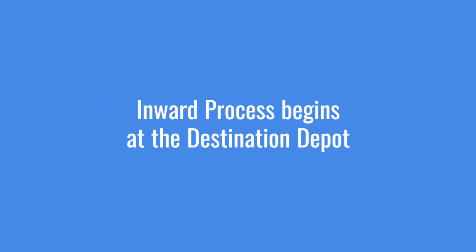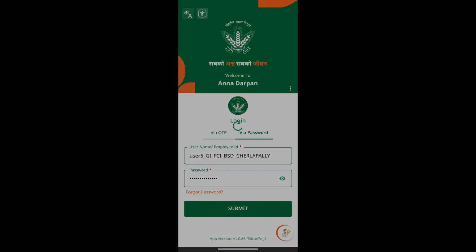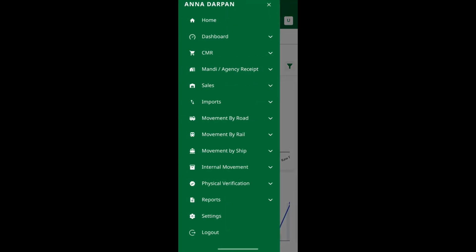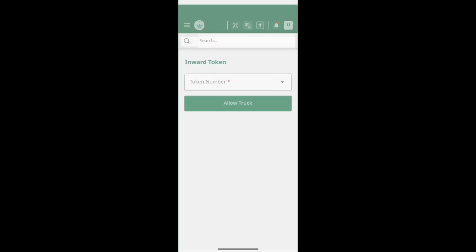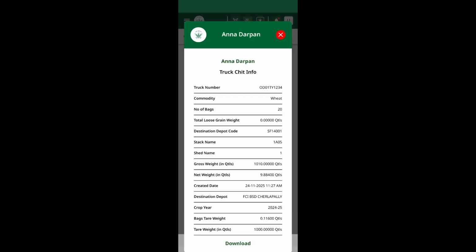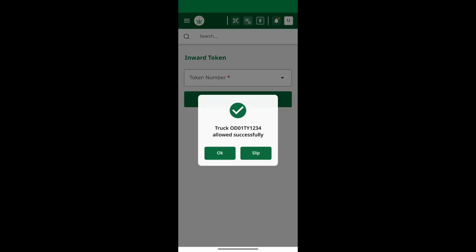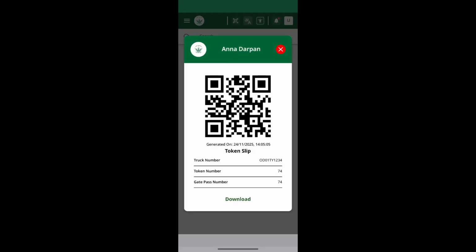The invert process begins at the destination depot. The gate in charge logs in and navigates to invert token. Scans or manually selects the token. The system displays movement details for invert operations. The gate in charge verifies the required details and submits the form.